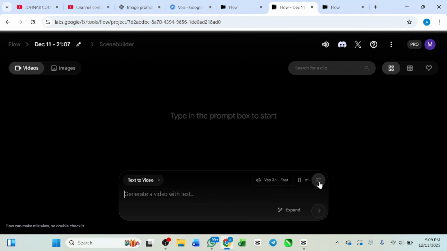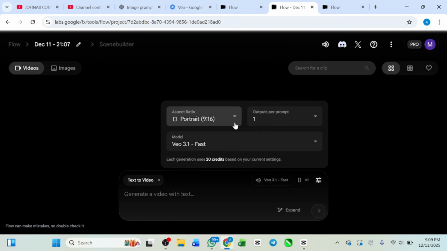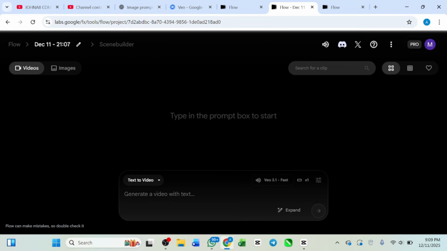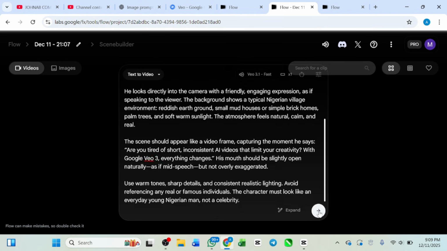But before that, let's quickly make some adjustments. Let me just change my aspect ratio to landscape because I'm generating for YouTube purposes. So I'll change it to landscape, and as you can see, I'm using Google Veo 3.1 Fast, and my output per prompt is 1, meaning I'm going to be getting 1 video per prompt. And I'm using the text to video model. So all you need to do now is to go ahead and paste your prompt and then hit generate.